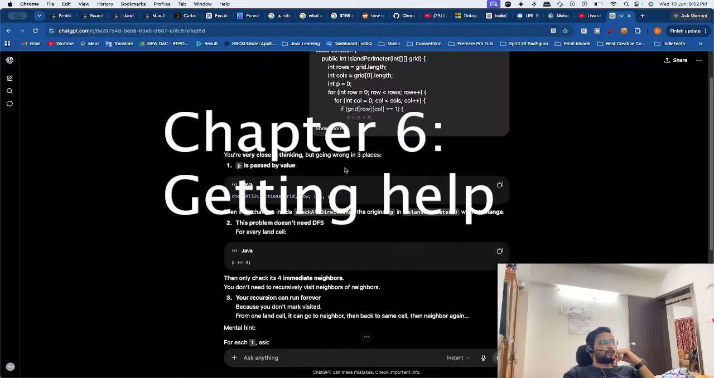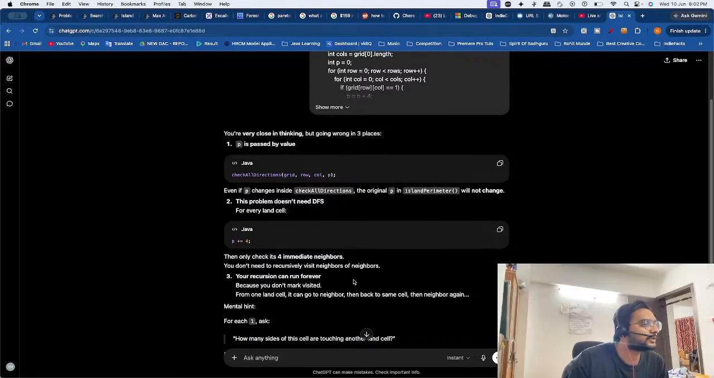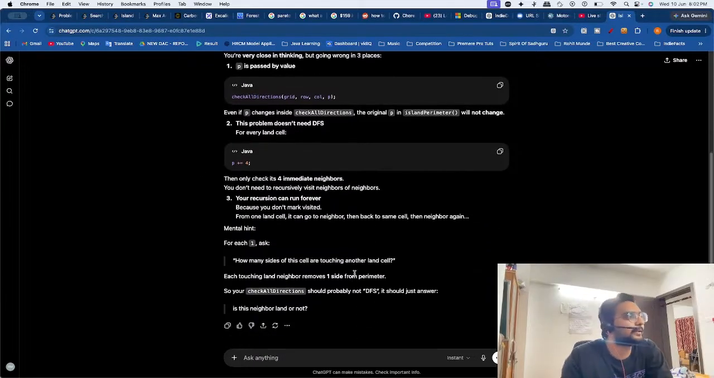You are very close, okay. Thinking but going wrong in 3 steps. Check what direction p is passed by value. Even if p changes inside check what direction, the original p in island will not change. Okay, so it seems that we need to change the return type to p only, like integer.